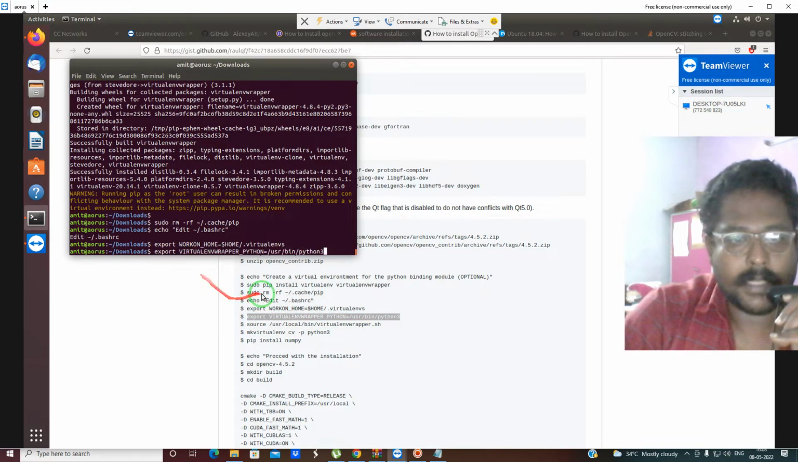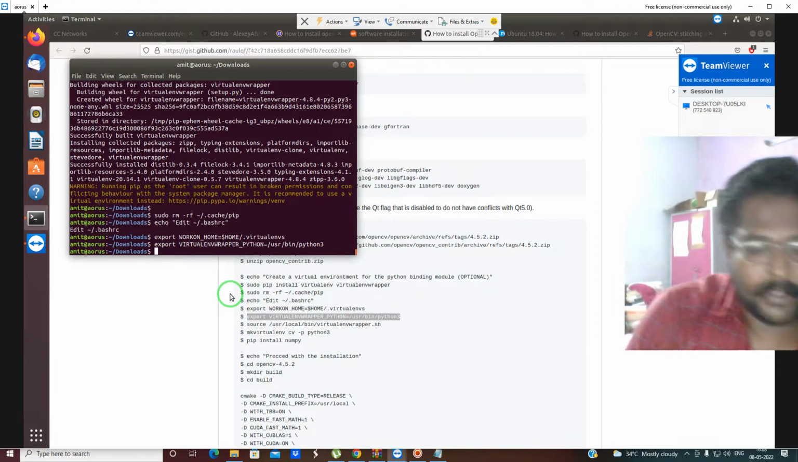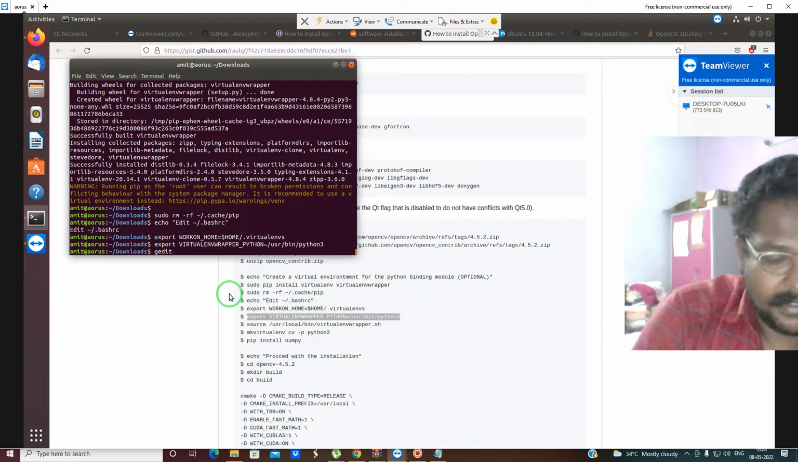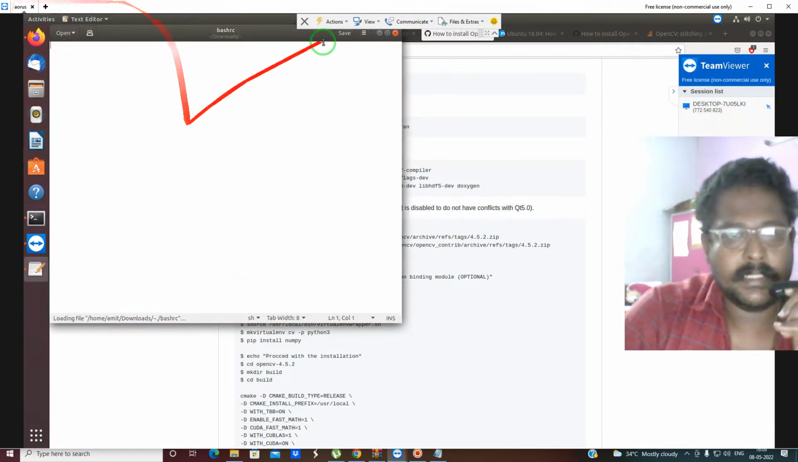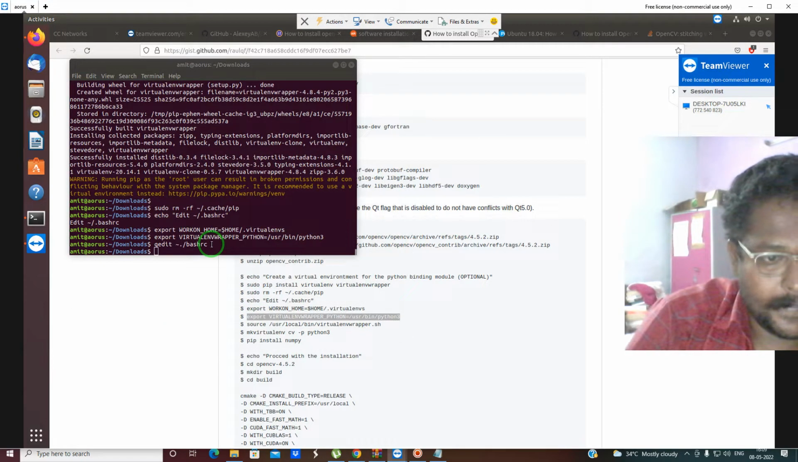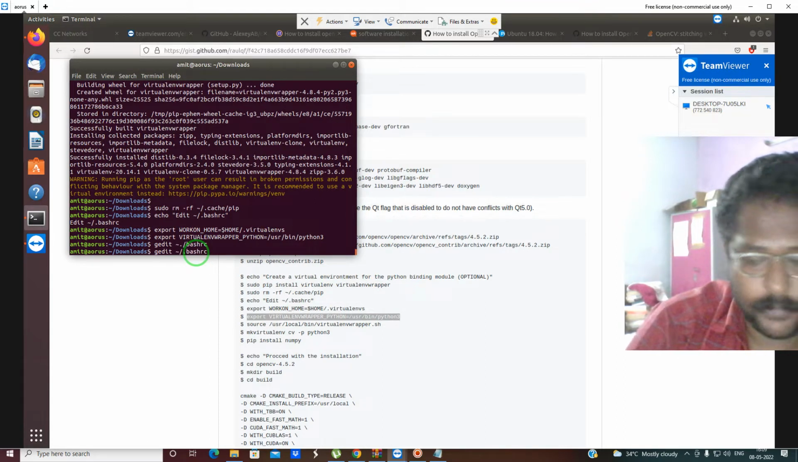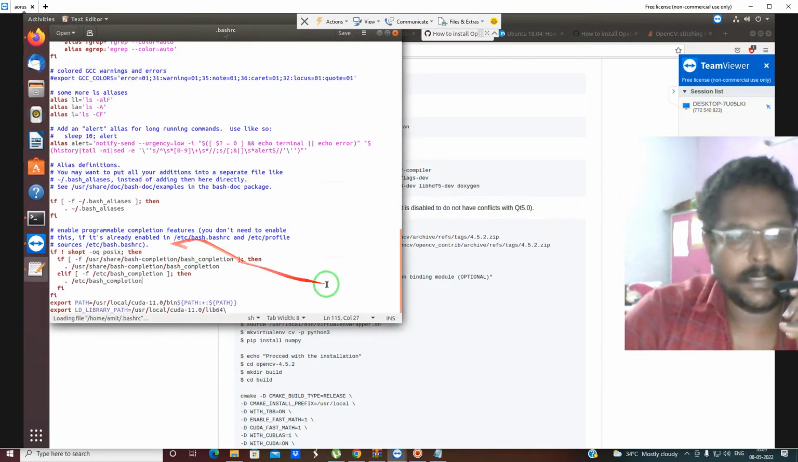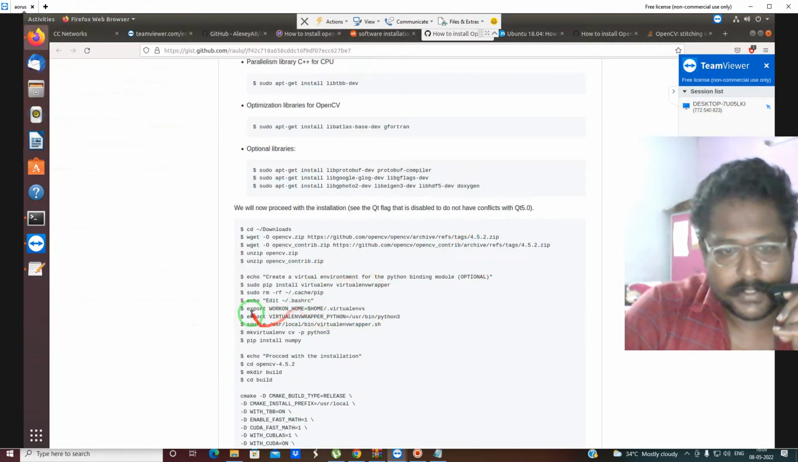In order to do that, we have to go to gedit bashrc. Okay, wait a minute, gedit .bashrc. This dot has to be here, or else you will get an error. Okay, gedit .bashrc. And now you are going to copy this virtual environment.